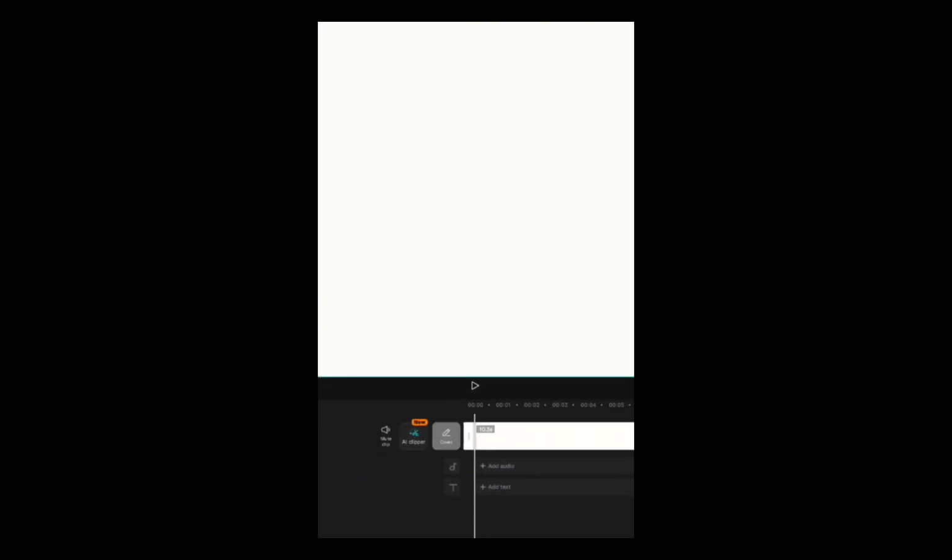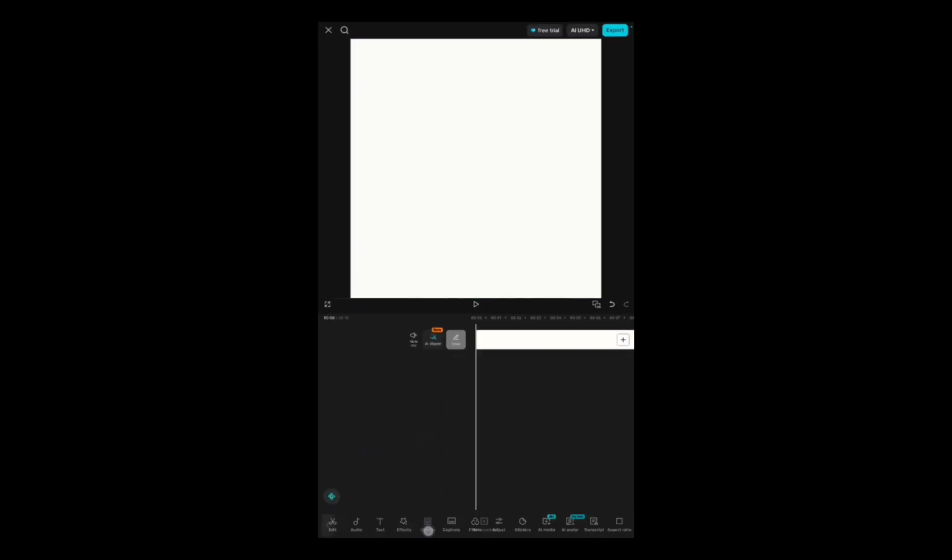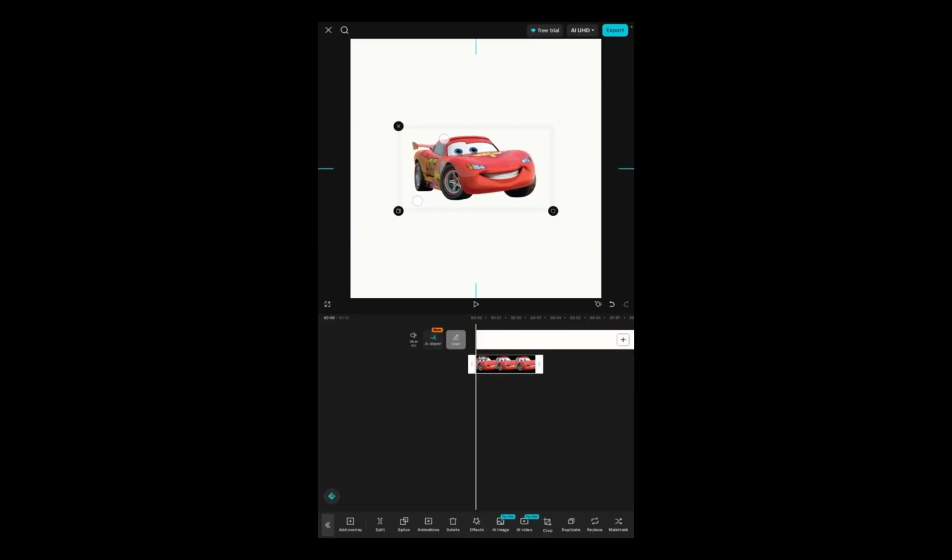Okay, so get whatever background you want, and then you want to go on overlays. Then pick whatever image you want. I just chose this Lightning McQueen one. Then you want to shrink it or expand it to the size you want.